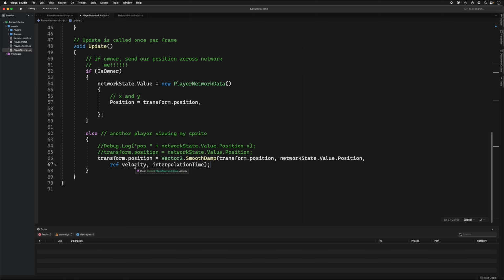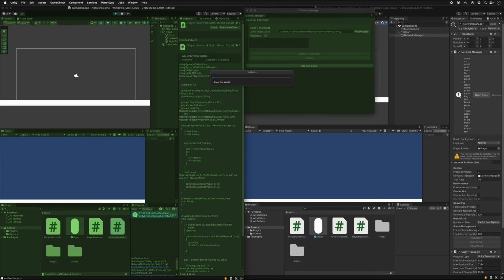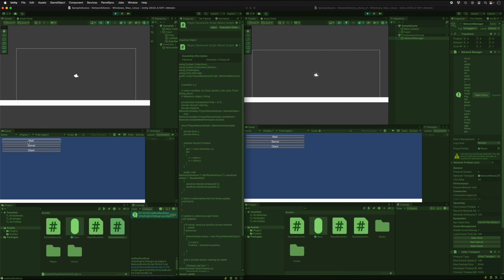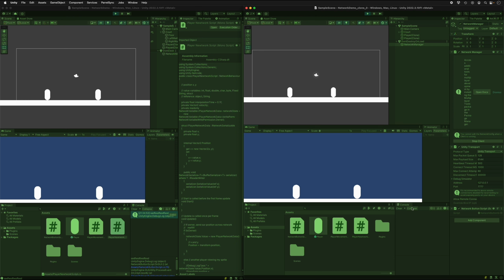And we pass in velocity by reference, and we get interpolation, and we pass in interpolation time also. And now we can run both of these again, and we'll make the one on the left the host, we'll make the one on the right the client. And now when we move back and forth, we see that it is smoother, but ever so slightly laggier, right? Because we are pretty much filtering out that jittery movement.